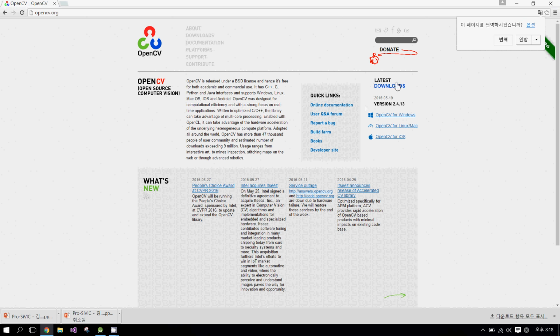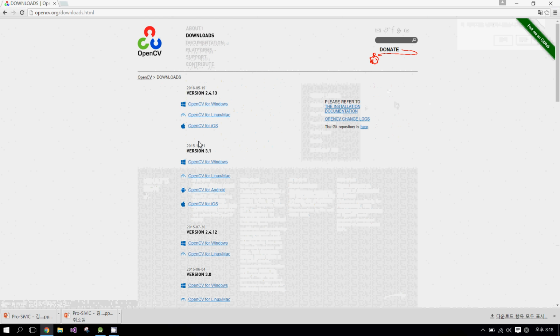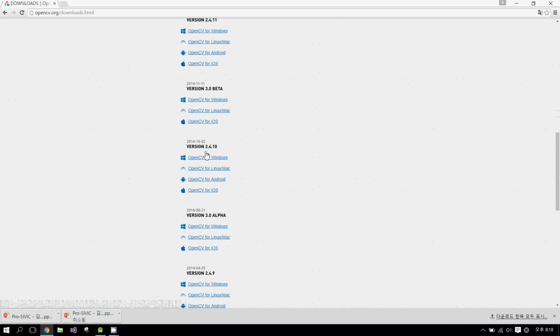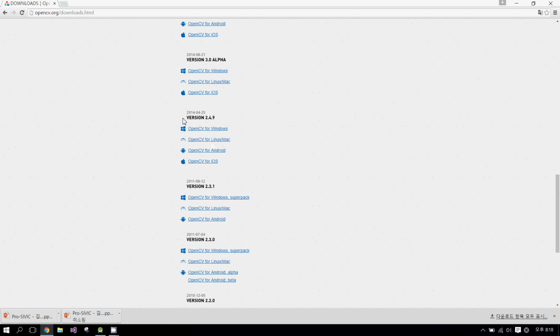Okay, so here we go to the download and find the OpenCV 2.4.9. This is released 2014, but the reason why I use this 2.4.9 version is a lot of application I already develop on this OpenCV version, so I make the tutorial for this version. Of course, other version of OpenCV would be same. So download OpenCV for Android here.